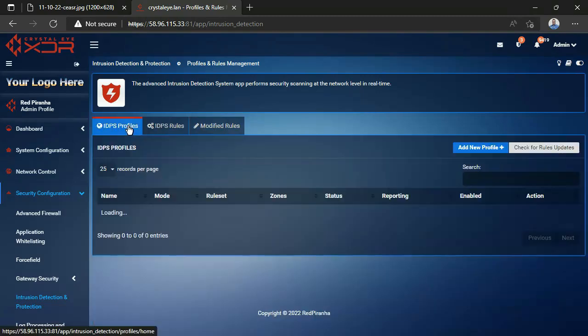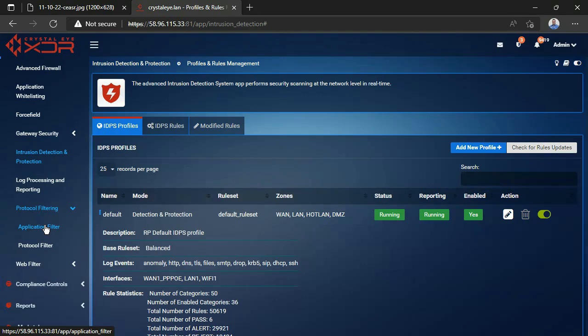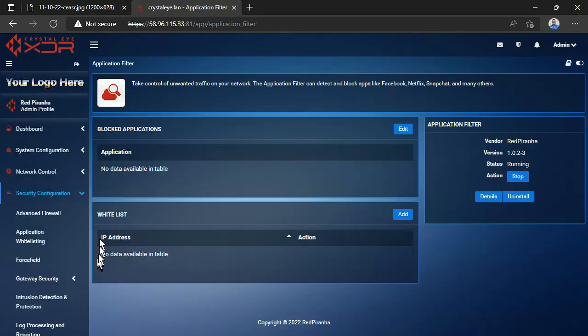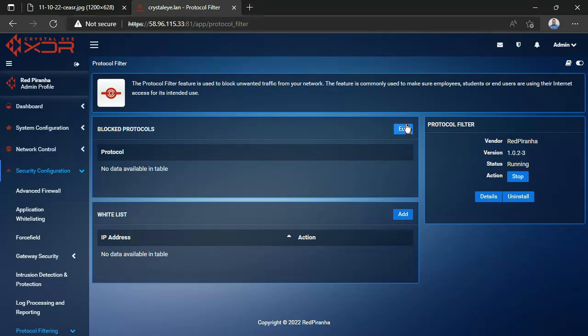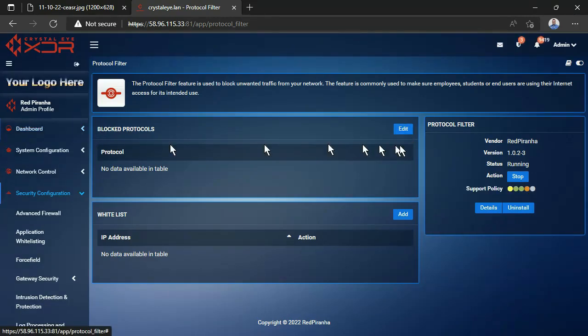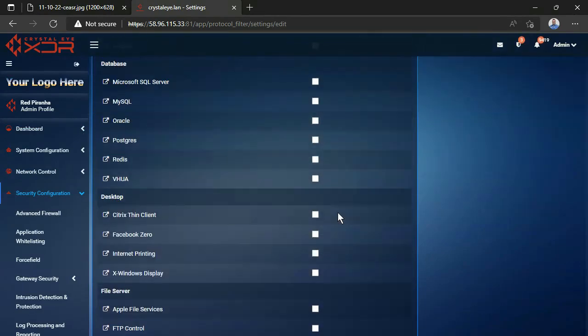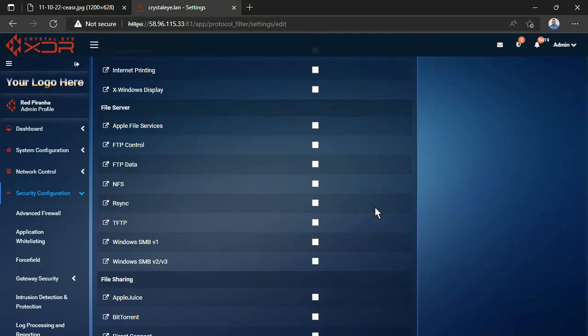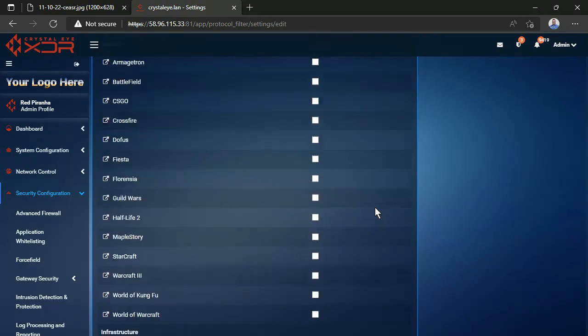Log processing, reporting, and of course protocol filtering. We give you the ability to filter applications and protocols, and it's quite extensive actually. Protocols is pretty impressive. We can have a look at our blocked protocols. Just click on edit, just to give you an idea of how many protocols we block or filter. Just pick a protocol, put a tick in the box, click on update, and away you go.